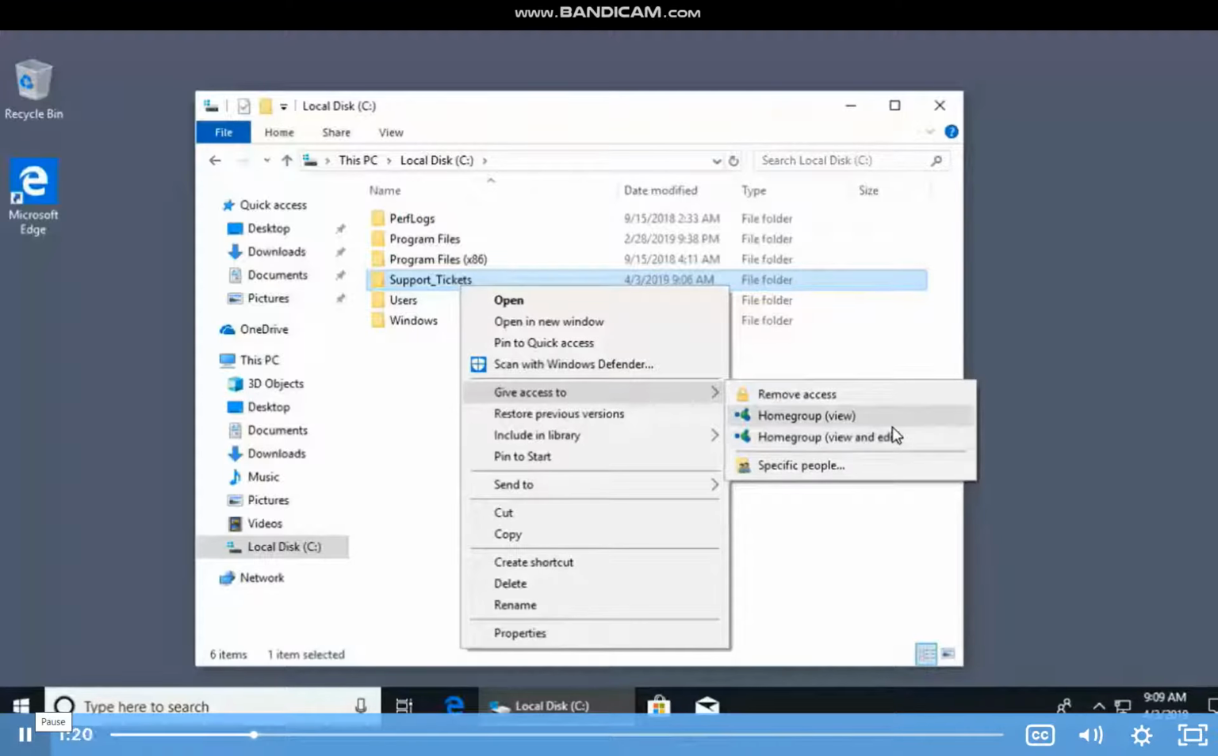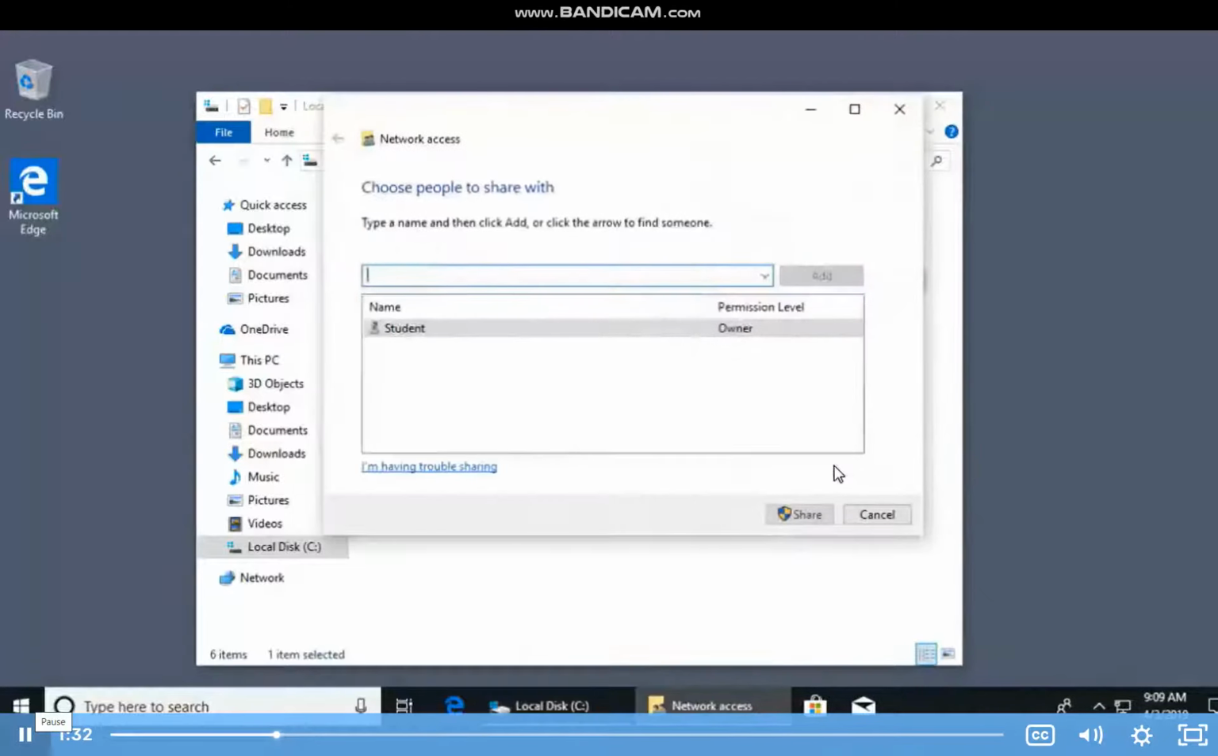Now, we want to be a little more specific, and that means we're going to click specific people. Here, we're not going to do a default share with a home group, but we can select specific user accounts or groups of accounts. So I'll select specific people. My new window opens up for network access, and here we can see it has the default user account being shared with, which is us. We own it. We are the student account on this machine.